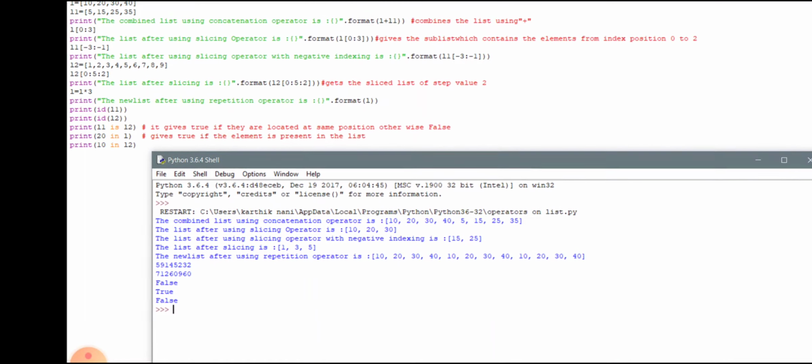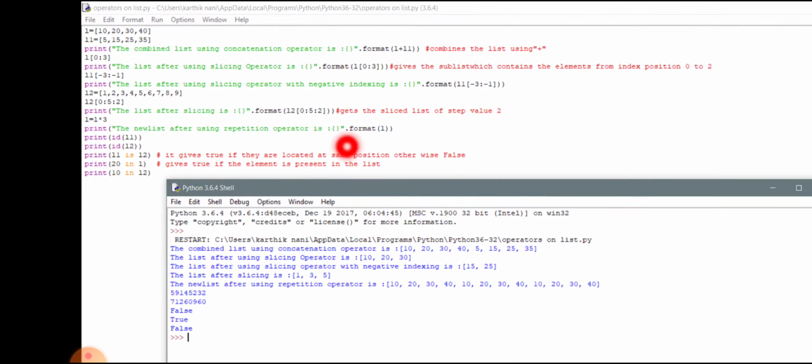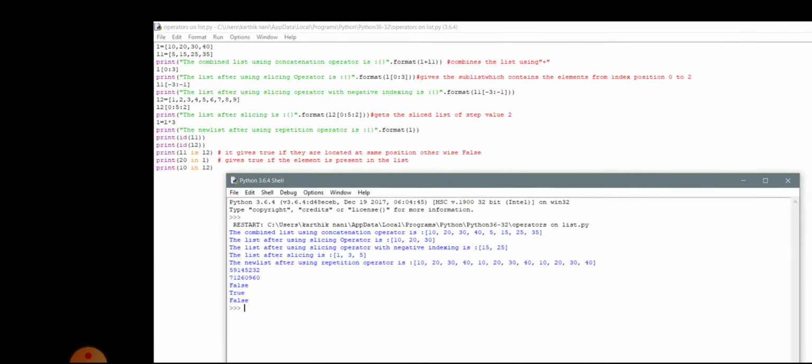I have demonstrated everything here. You can observe L equals the list 10, 20, 30, 40. I combined the concatenated list using the slicing operator. I have printed everything.